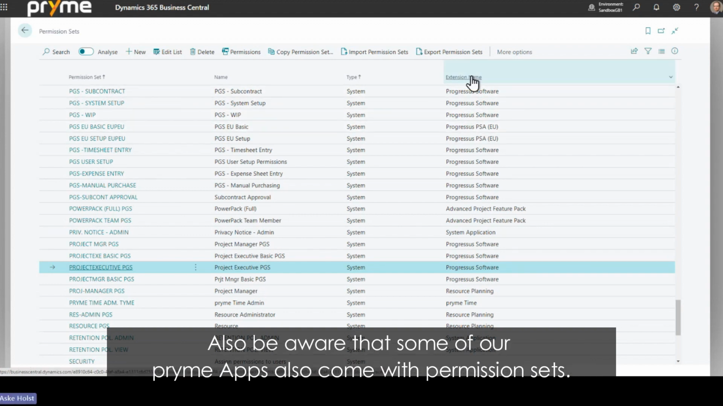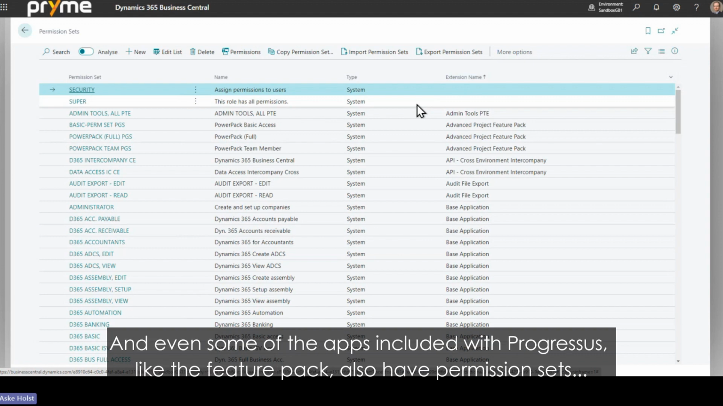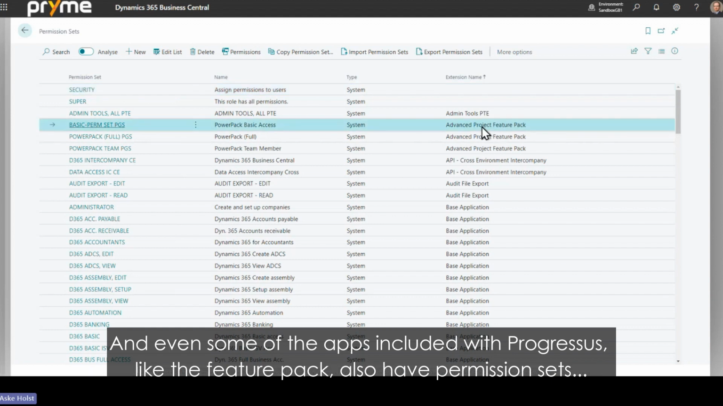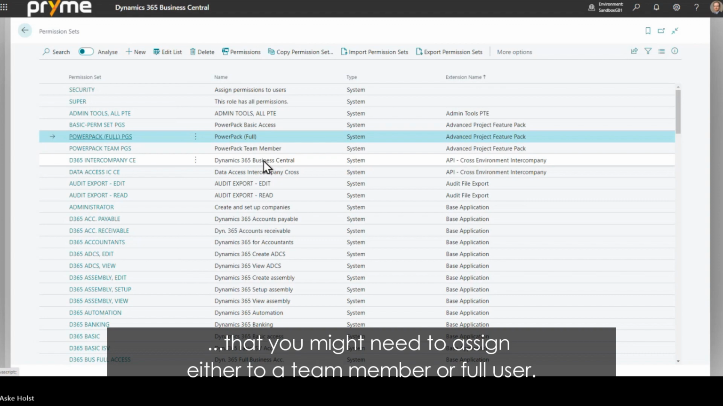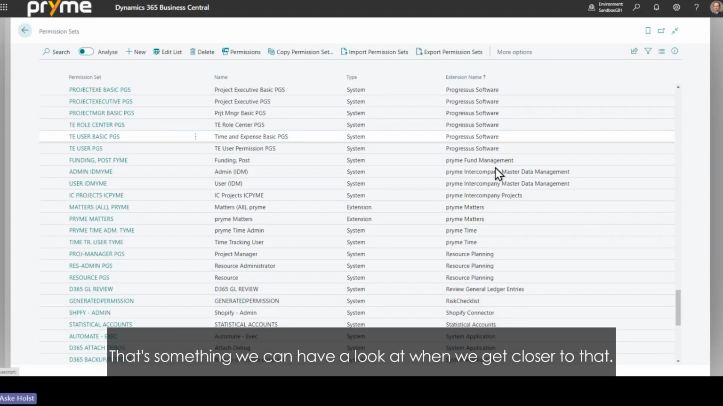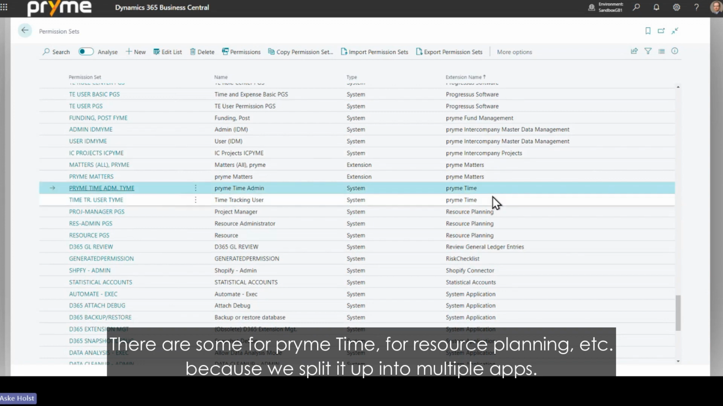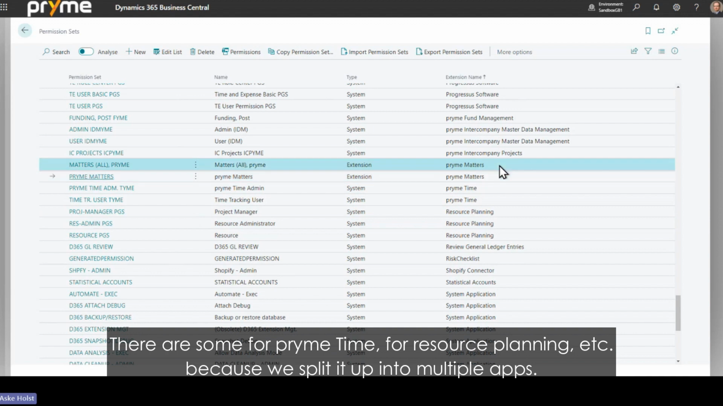Also be aware that some of our Prime apps also come with permission sets, and even some of the apps included with progressors, like the advanced feature pack, they also have permission sets that you might need to assign, either for a team member or full user. But that's something we can have a look at when you get closer to that. But you can also see I have prime time, for instance. So that's some for those, resource planning if you use that, etc.